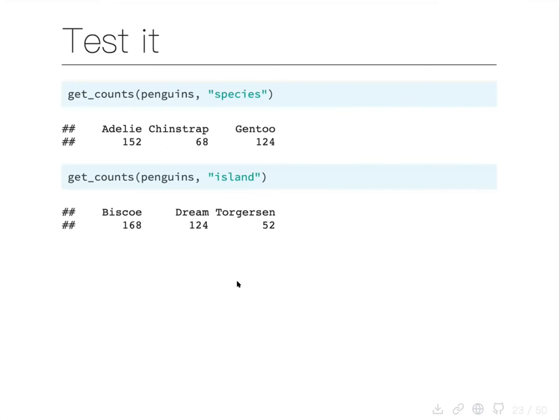So now we can test it out. I say getCounts on penguins, and I pass it the column species, and there you go.